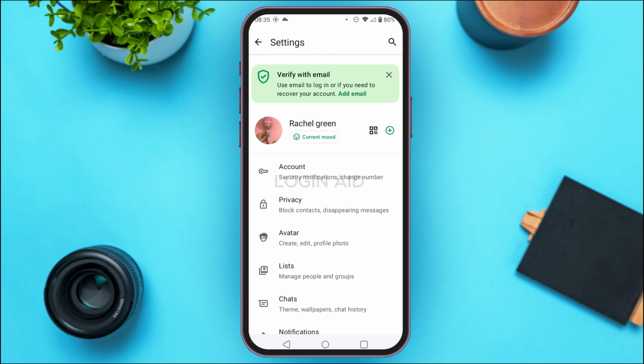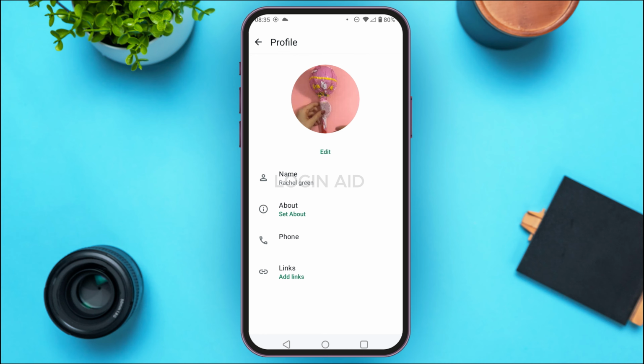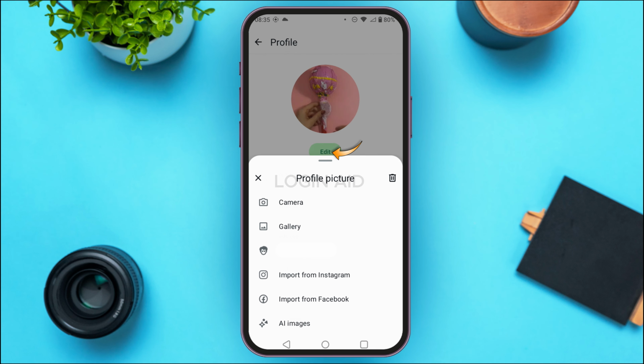What you have to do is simply tap on your profile picture that is selected right now. Now after you do that, you'll be able to access the profile informations over here. Tap on this option edit right below your profile picture. Now after you do that, you'll be able to select the destination of your choice.